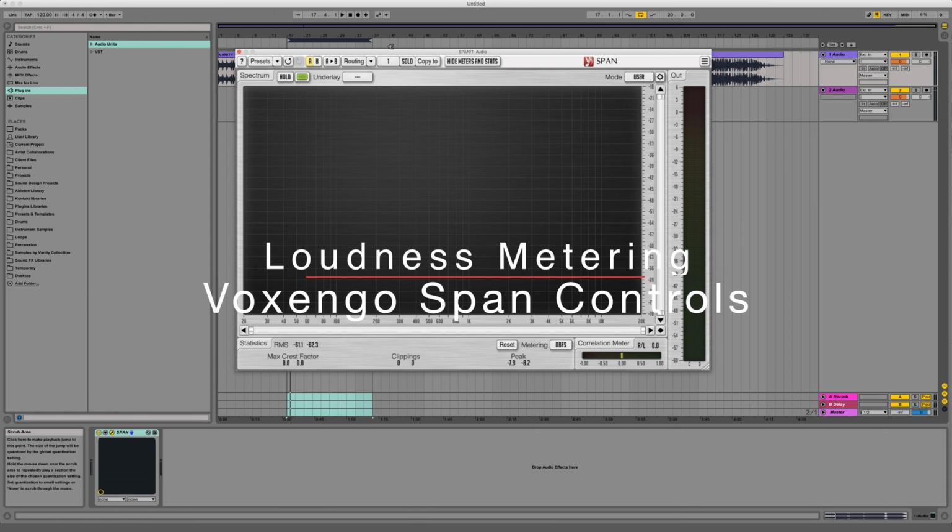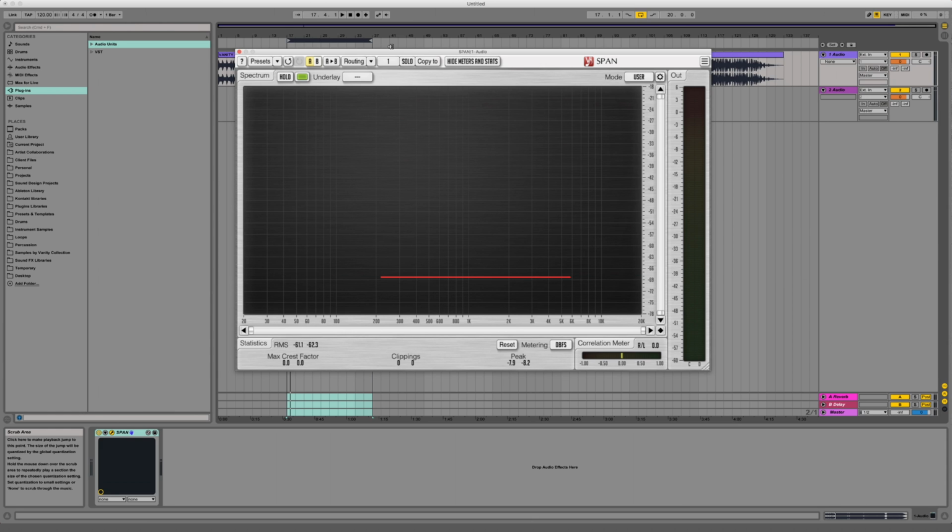Voxengo Span controls. Because this plugin is free, as well as being one of the best, I'm going to use it as the example. It's called Span, and it's made by Voxengo. The plugin is listed and linked in the description. I'd like to take you through some of the statistical information that Span displays, so you can better understand what's going on in your own compositions.